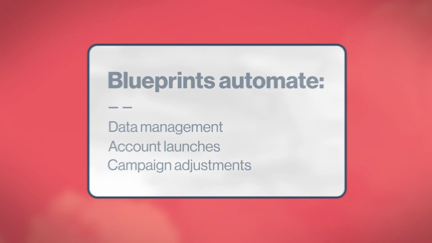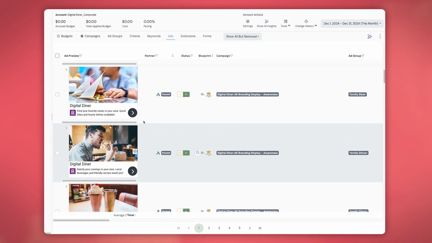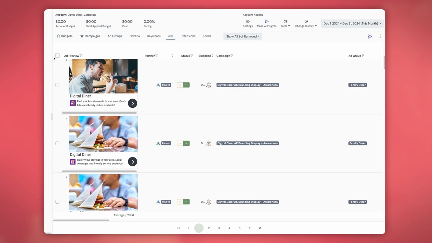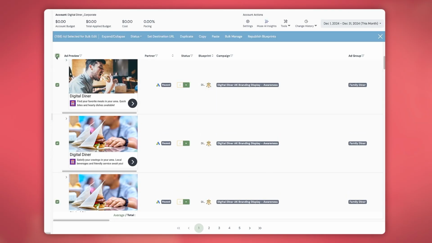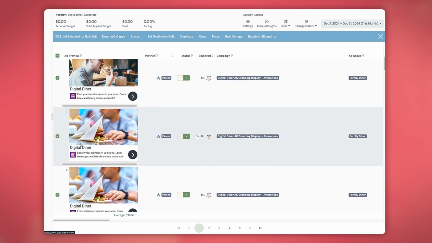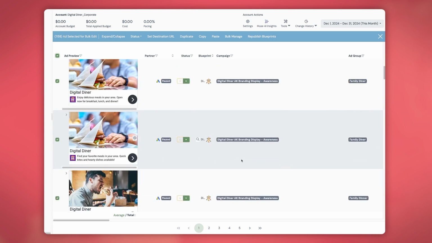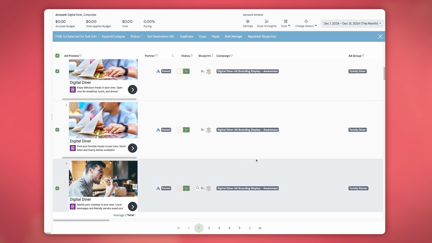By automating a lot of the repetitive tasks that you're doing today, allowing you to customize, generate, and even modify hundreds and thousands of ads and campaigns at scale across multiple channels, essentially eliminating that swivel chair that many strategists sit on today. So how exactly do Blueprints make that happen?